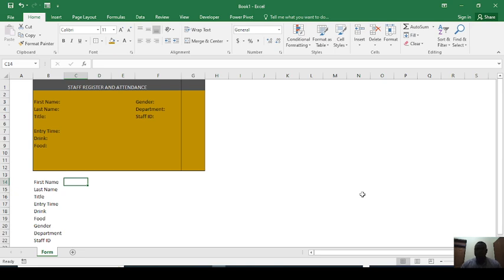The first thing I'll be teaching you is how to automate your data entry. You automate your data entry form. Majorly, this is to help abolish the use of paper.